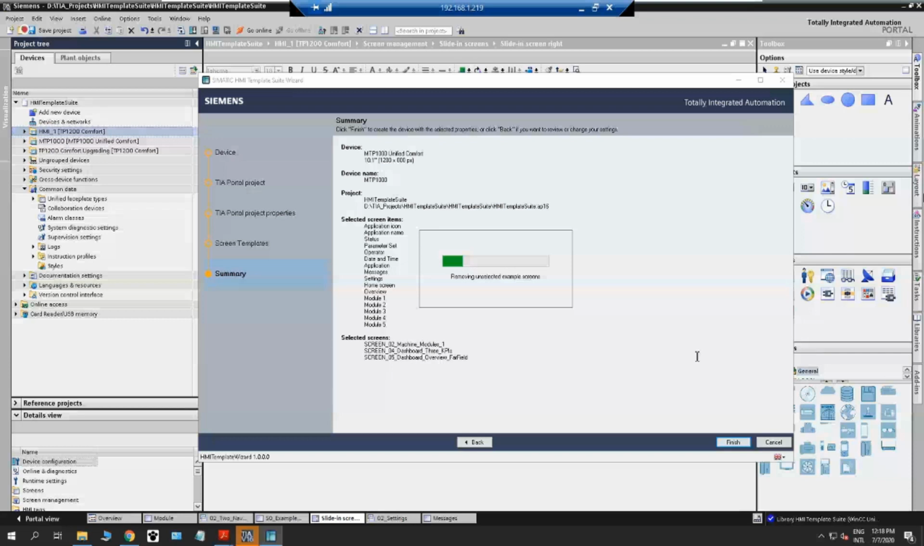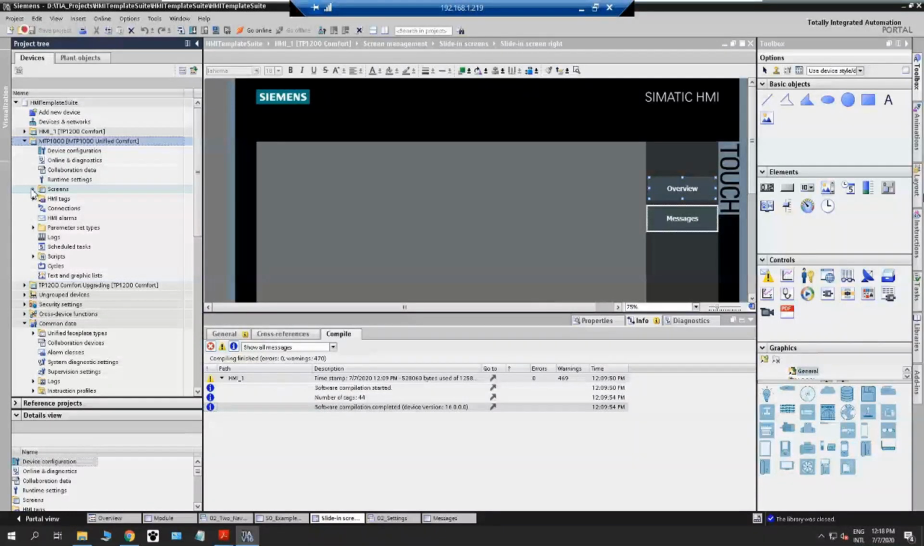So since it has added all of the things before, it is now removing the unused ones. When it's finished, you click OK and the wizard is closed automatically. And here is my unified comfort panel added from the wizard with all the screens that we wanted to see. So what is not coming here? If we compile, we will see an error, maybe not.